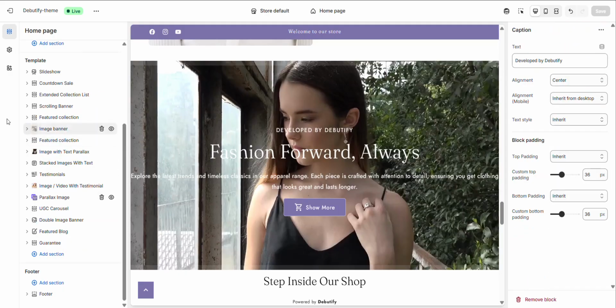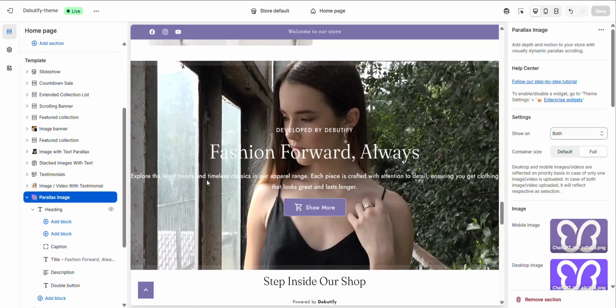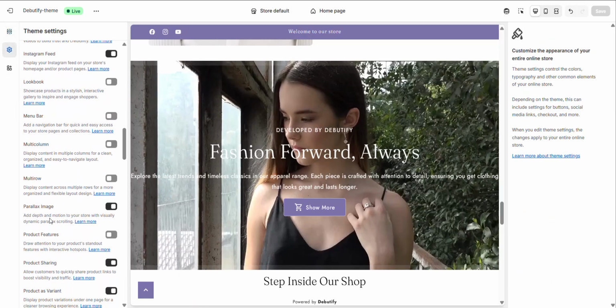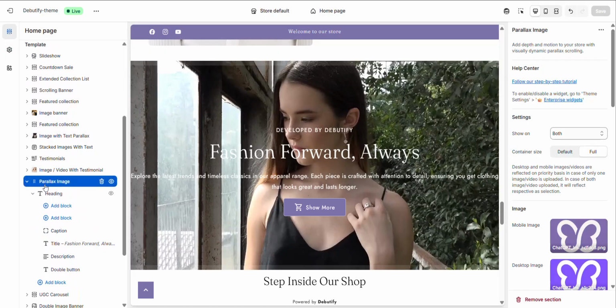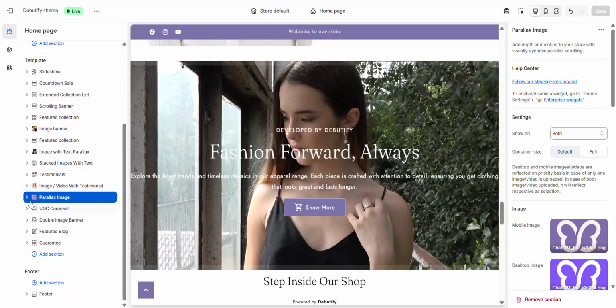Accessing the section. To access the Parallax Image Section, open your customized Debutify theme. Go to Template, then select Parallax Image Section. To enable or disable it, go to Theme Settings, Enterprise Widgets. Once enabled, go back to Template, Parallax Image. Here, you can customize all the settings.